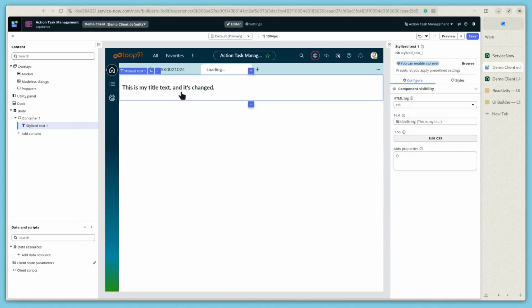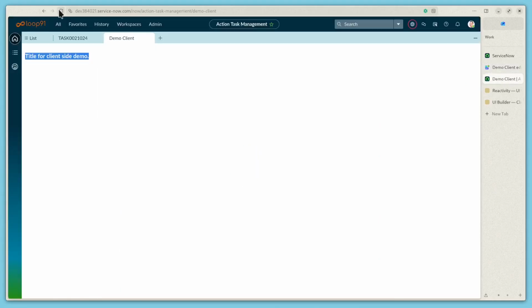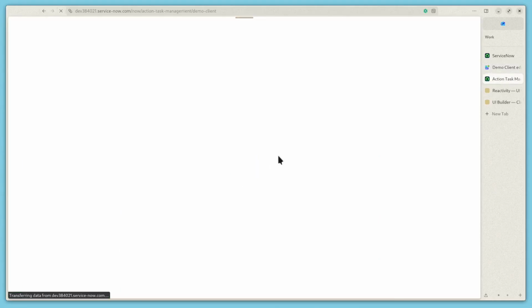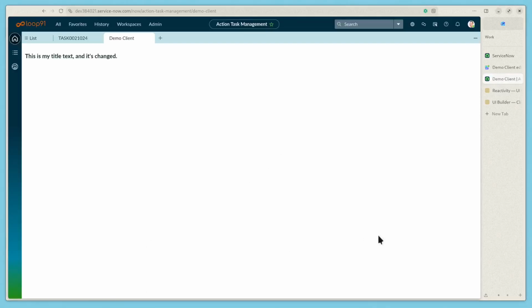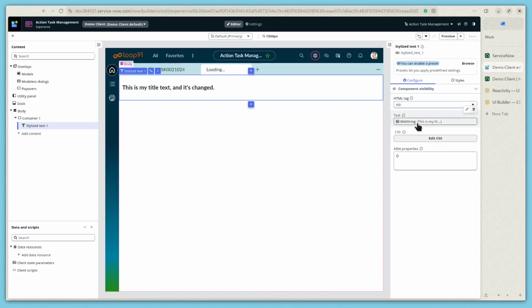Apply, and it changes. So if I were to save it and refresh here, it will show us the new values. Now we have attached a dynamic value to the text property of this component. What else? Since I told you that this value, the client state parameter, is like a global variable and can be changed, let's do that.